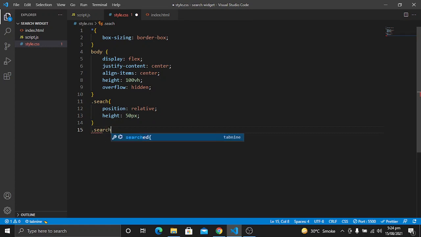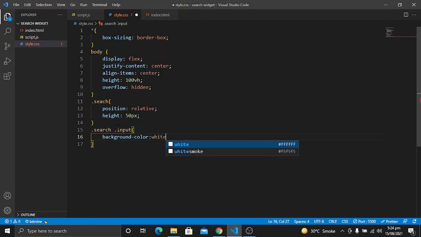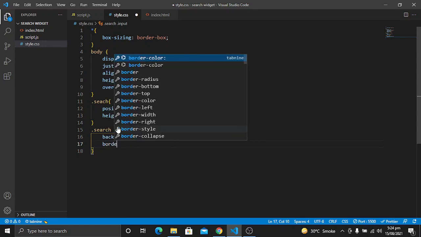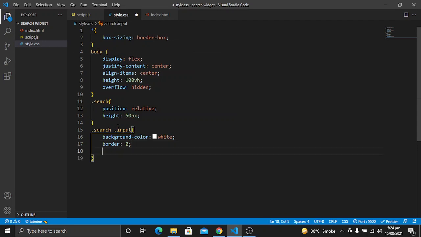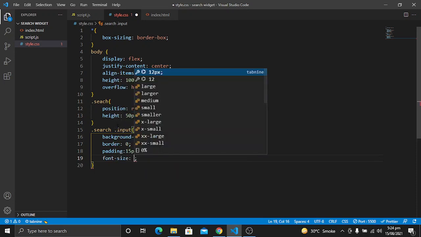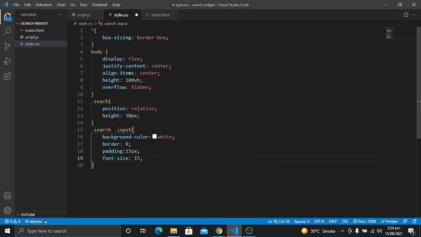So in the search we have an input. Let's target it. We want to give it a background color of white, and then I also want to remove the border because I don't want a border for it. Padding will be, I think, 15 pixel will be enough. Font size is going to be 15 pixel.